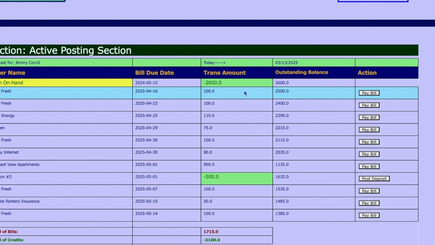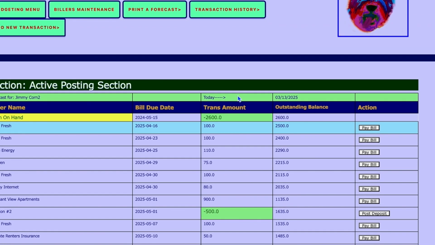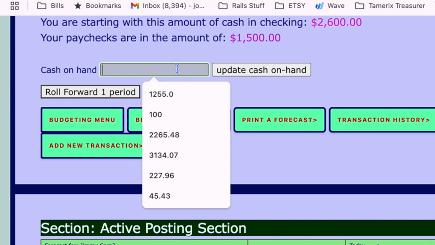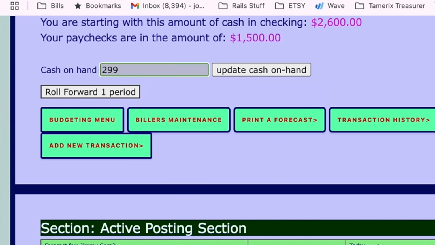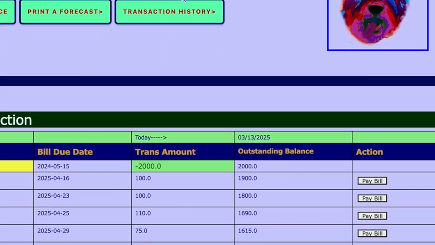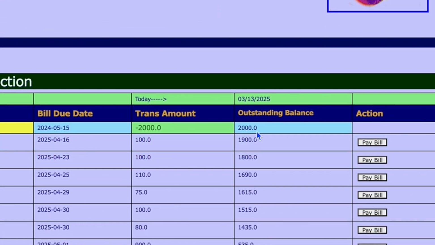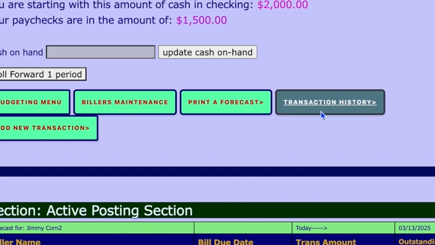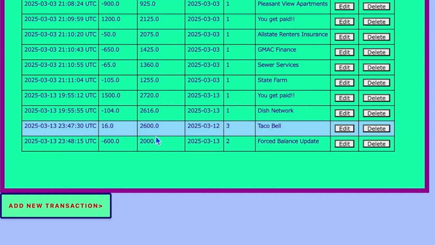Now, let me show you what will happen if you choose to just use this Update Cash on Hand. Let's say we wanted the balance to come down to $2,000. So we're just going to go in here at Cash on Hand and put $2,000 in, and then we're going to click Update Cash on Hand.